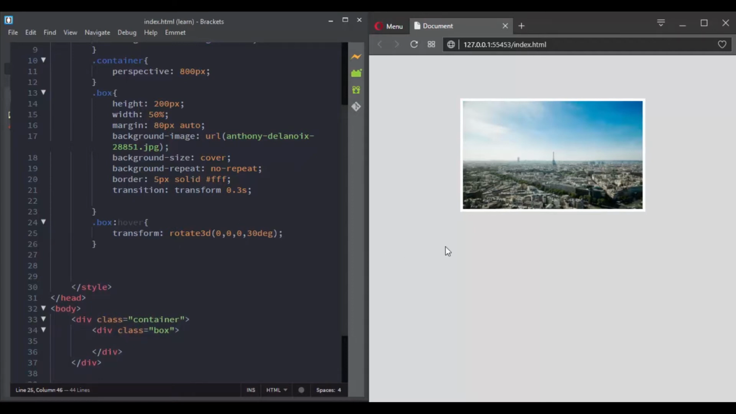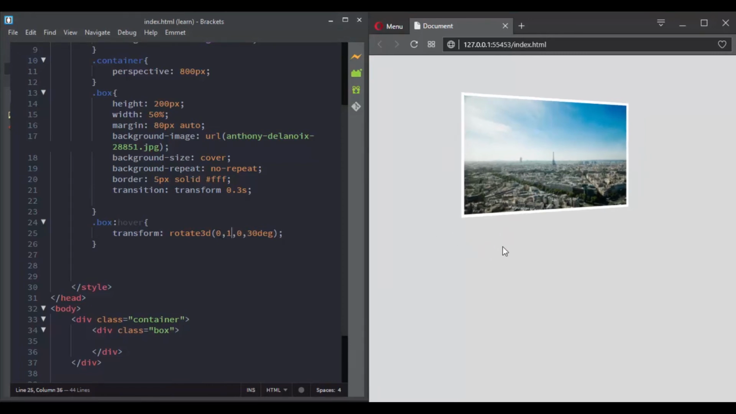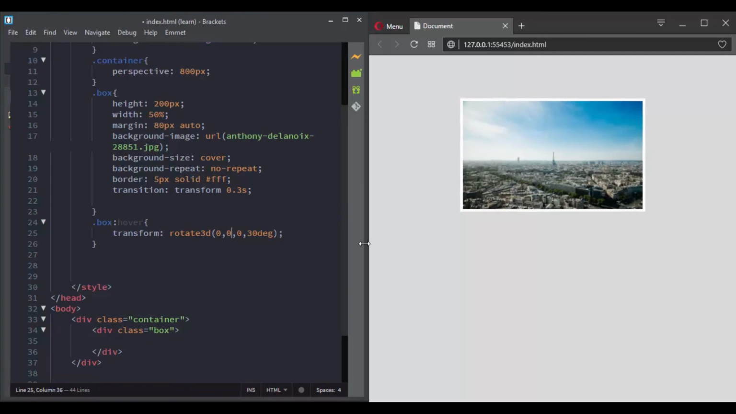And now when we hover over this element, well, nothing happens. That's because we need to set the direction of the rotation by changing these values from 0 to 1. And changing a value from 0 to 1 tells the browser that you want to rotate this specific element on this axis. For instance, if we set the first value to 1, our element is rotating along the x-axis. If we set it back to 0 and change the second one to 1, now our element is rotating along the y-axis. And the same thing for the z-axis.